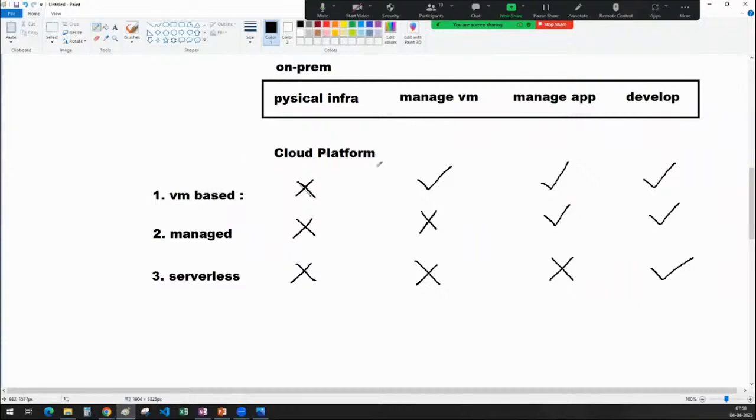The management of the virtual and physical infrastructure will be taken care of by the cloud platform. How, sir? We already see some data centers, right? Google has its Google data center, Amazon has its own, and that's where they manage the physical infrastructure. Managing the virtual machine, managing the application, and developing an application will be on you when you go to the VM based services. If you go to the managed services, the physical infrastructure as well as managing the virtual machine will be taken care of by them.